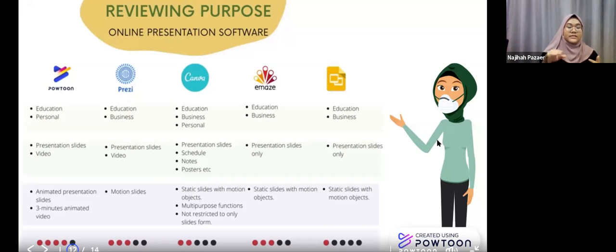All right, the third row is more like the function of the feature. For example, like I just mentioned, some of it can be animated, some of it can be motion, some of it can be a static slide. So it depends on your usage of creating the presentation slide. Do you want it to be animated? Then you use Powtoon. If you want motion, then you can use Prezi. If you want to make it more simple, you can use either Canva, Emaze, or Google Slides.